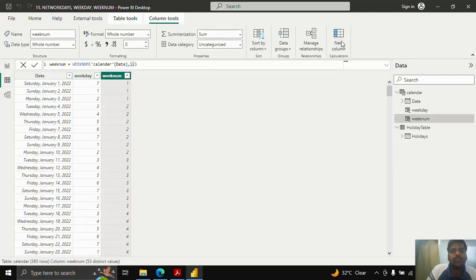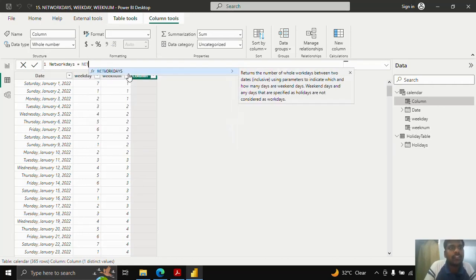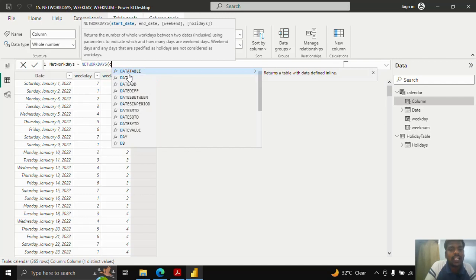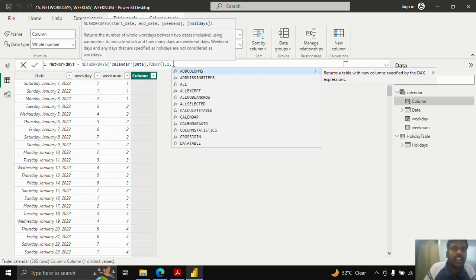I'll create a new column. I'll type networkdays equal to, here we have the function NETWORKDAYS. For the start date, I will take the calendar date as the example. I'll put a comma. For the end date, I'll take today's date. I'm using the TODAY function to find today's date. So from 2022 till today, this is the range of dates I'm providing. For weekend dates, I could either provide them according to the table or omit it. For now I'll provide 1, which means Saturday and Sunday are my weekends.